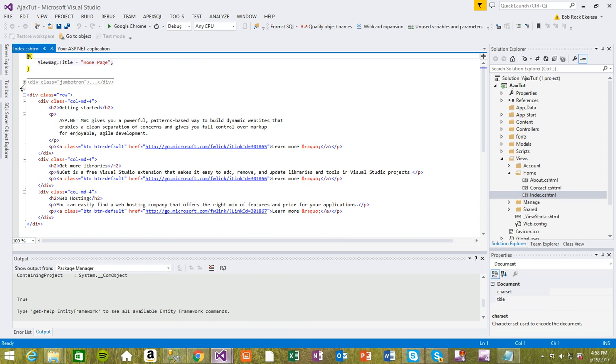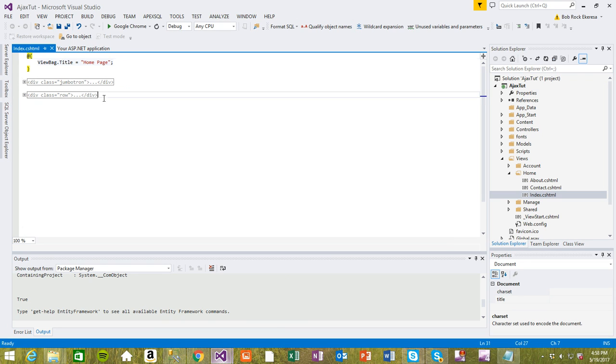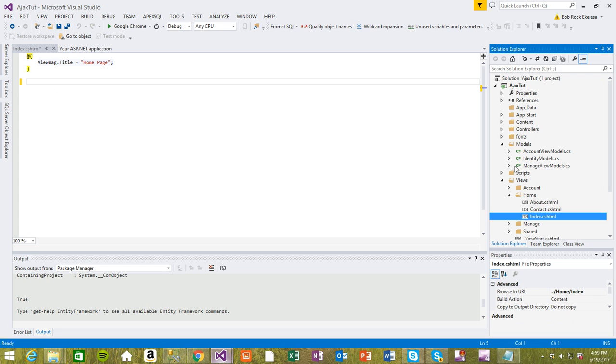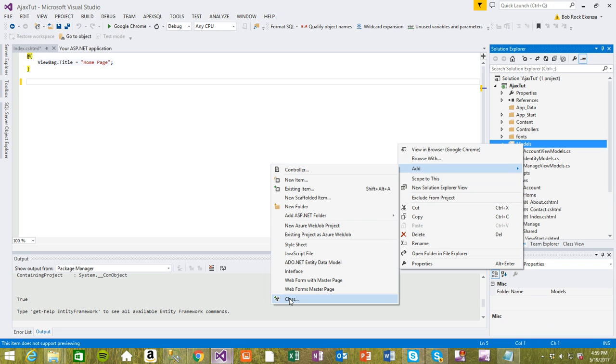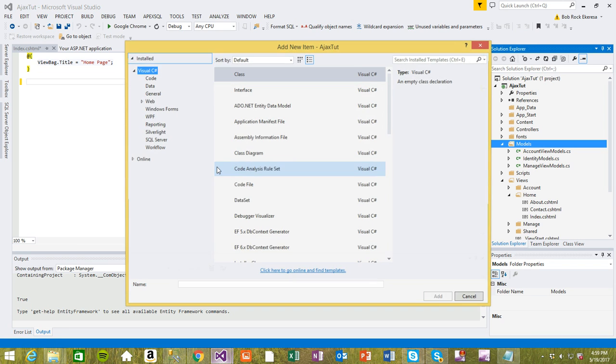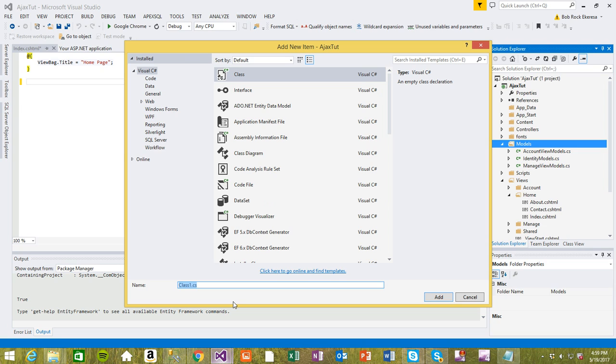I want to delete all these things right here. We're going to add our own tags and text boxes and stuff like that, like you just saw. But before we do that, we need to create a model so we can bind the model to the text boxes. I want to add a user model. So add a class. I'm going to call it UserModel.